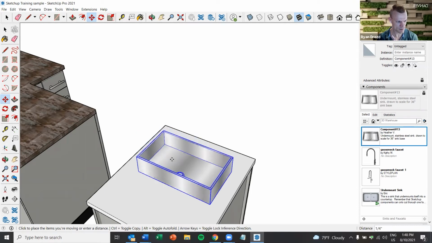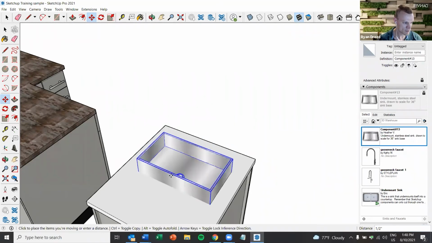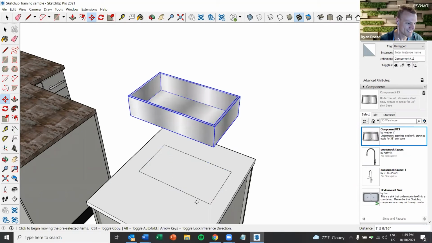But let's do this first before I get too far ahead of myself. So up on the arrow key. So now I've got this notch out. Whoop, I did not want to bring it all the way back down. So we're going to leave that above the countertop. Come on. There we go. All right.